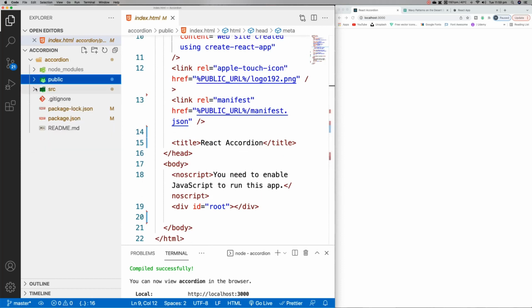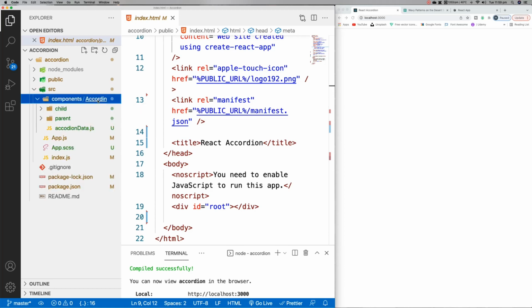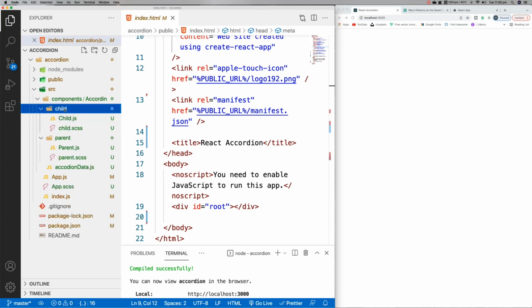And inside the src folder I have created one component folder, and inside the component folder I have created another folder called Accordion. Inside the Accordion I have created 2 folders. One is for the parent, another one for the child. Inside the parent I have created one parent.js component and one CSS file for this component. And inside the child I have created one child.js component and one CSS file for this. And I have created one CSS file for app.js.